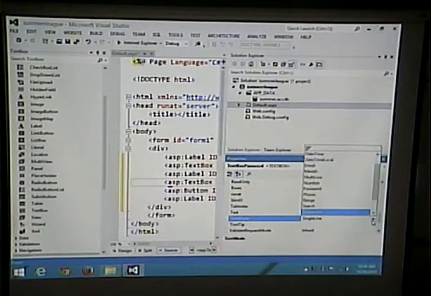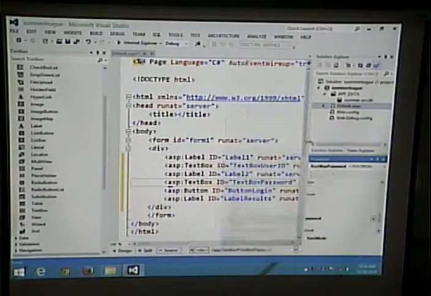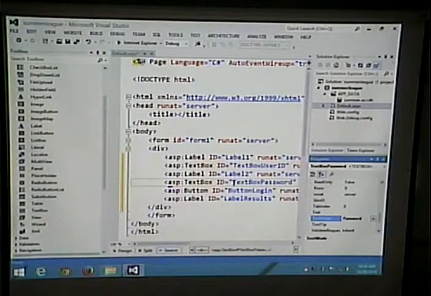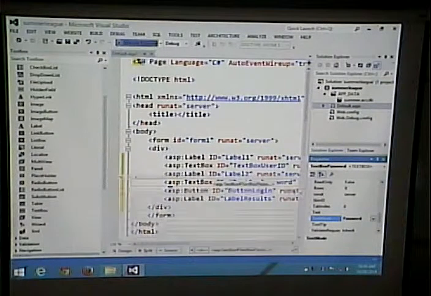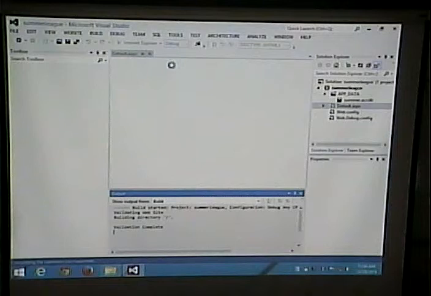Text mode, I'm going to pick password. All right, and what that will do is mask the characters as I type them in. All right, so I go and run this, and of course we're going to have our GUI correct, but I do want to test that out first, make sure it looks the way that I would expect it to, before I actually write the code for that.